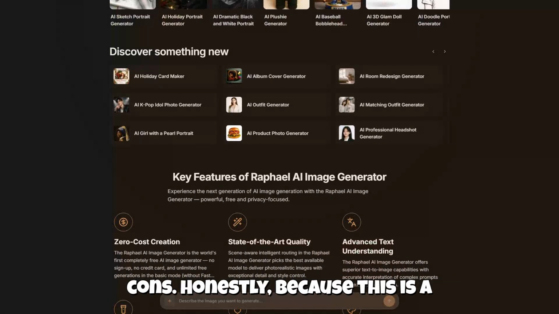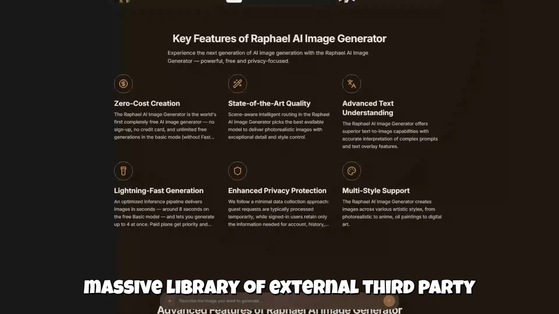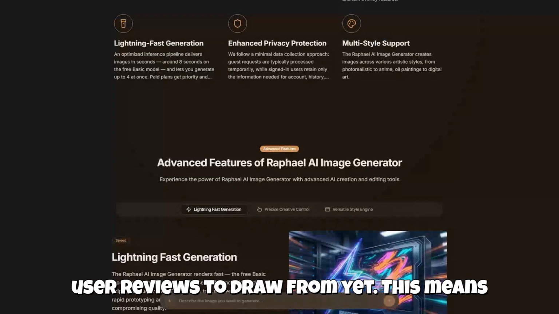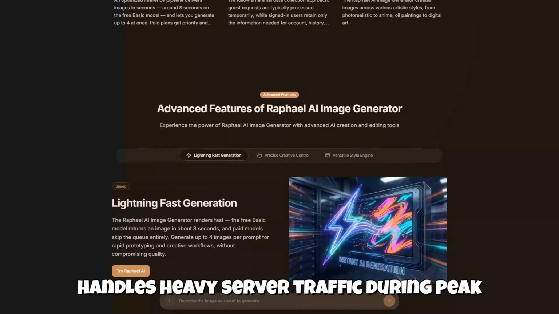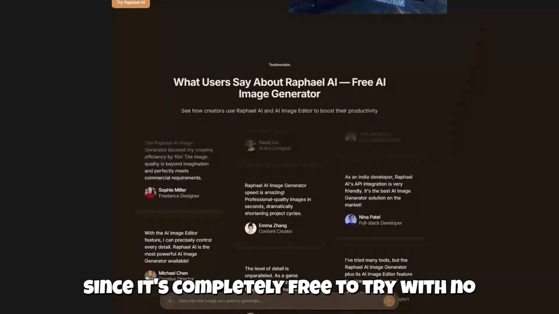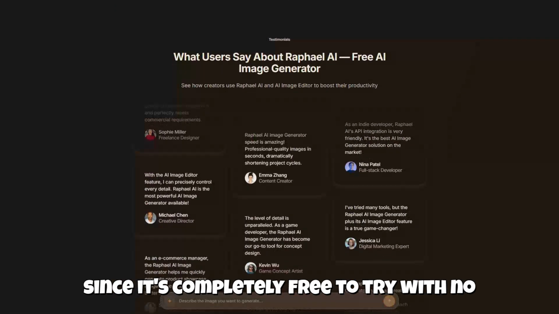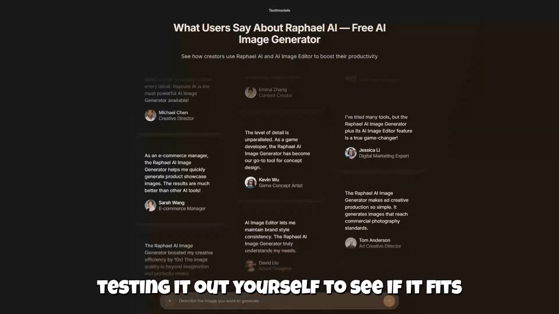For the cons, honestly, because this is a relatively fresh tool, we don't have a massive library of external third-party user reviews to draw from yet. This means we can't fully speak to how the platform handles heavy server traffic during peak hours, or if certain advanced features might eventually go behind a paywall. But since it's completely free to try with no sign-up, there is absolutely no risk in testing it out yourself to see if it fits your workflow.